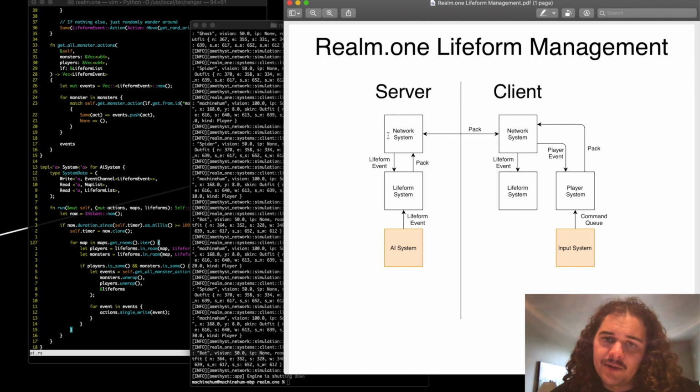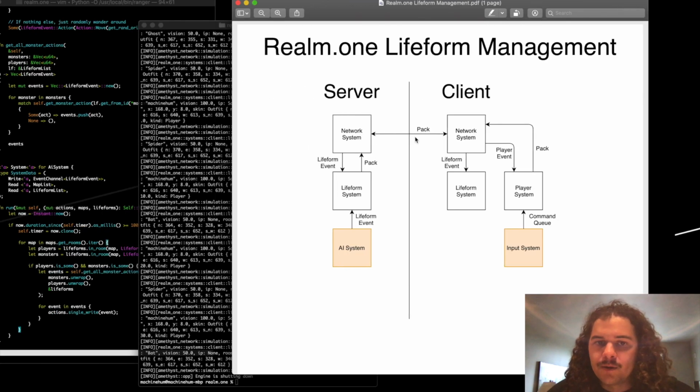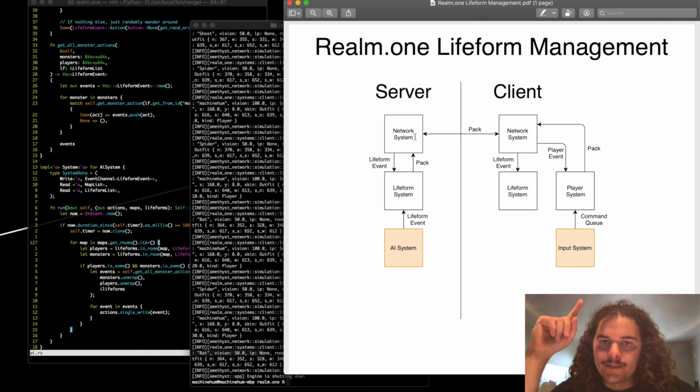That pack gets sent across the network to the server. Then that generates a lifeform event, which goes into the lifeform system. The lifeform system is going to validate, make sure that action is legal. Is the player allowed to walk north, or is there a wall there or something? If the action is legal, then a pack gets generated back to the network system, and then that will get sent to all of the clients updating the state. So that's effectively how an input from a player works.